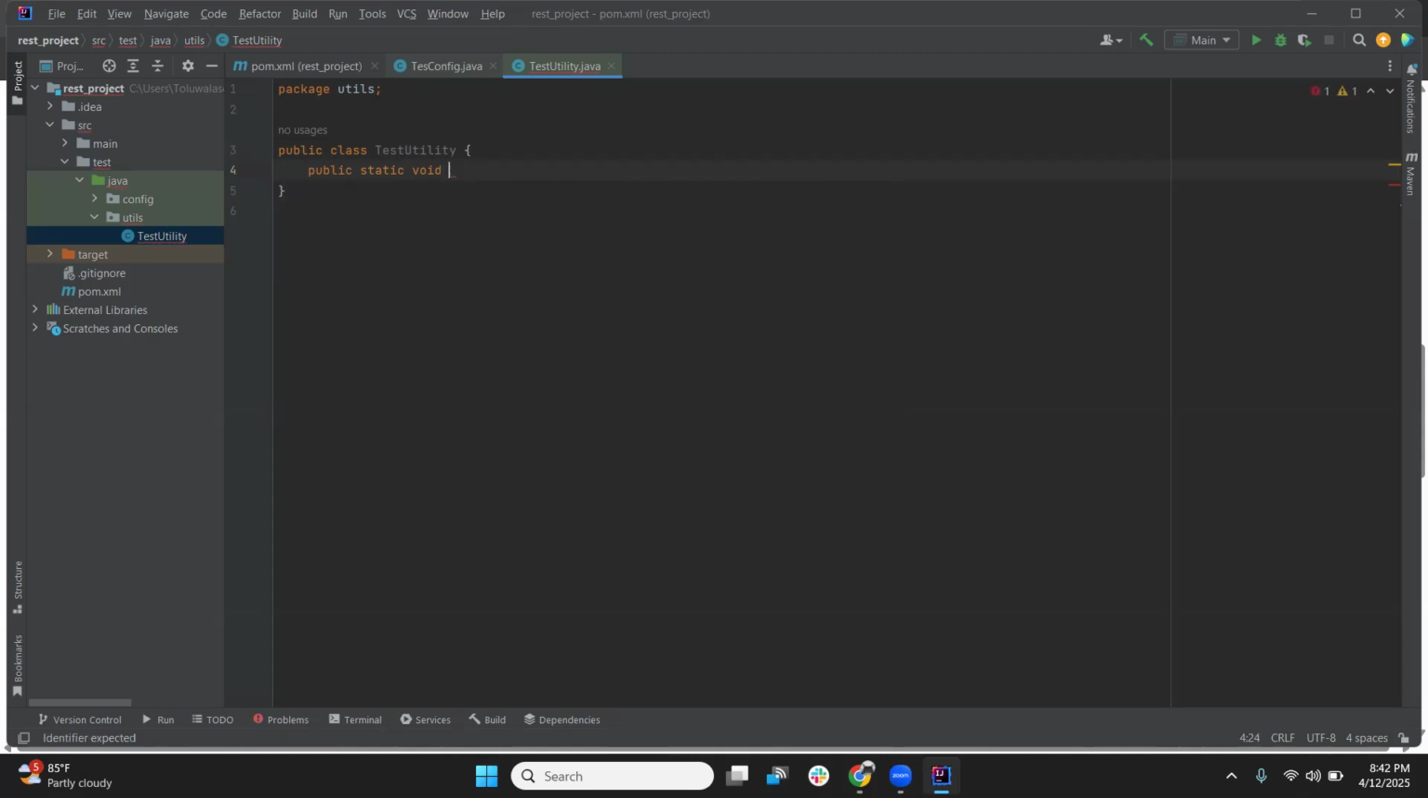Sorry, before we do that, we declare the public static void, and we are going to declare a method. We want to verify the status code. That's the number one thing we want to do. So we're going to write verifyStatusCode. And we are going to create our method, or function, if you are familiar with function. So we are creating our method here.